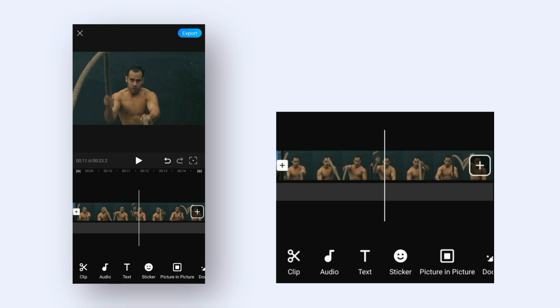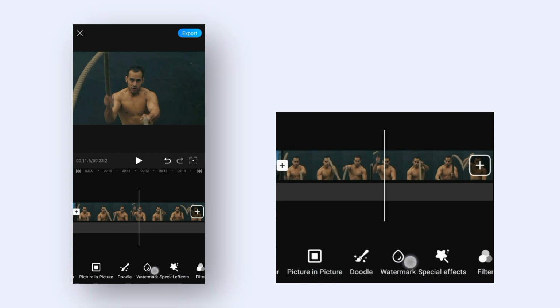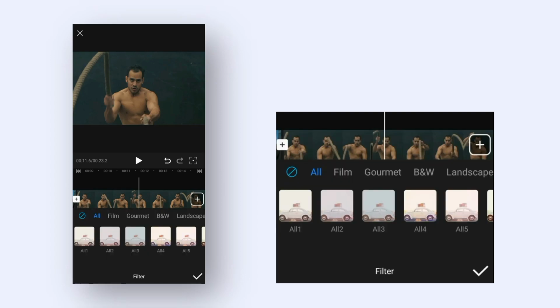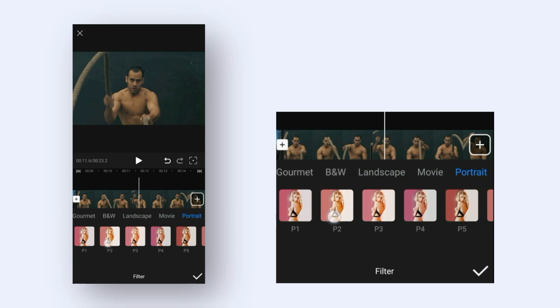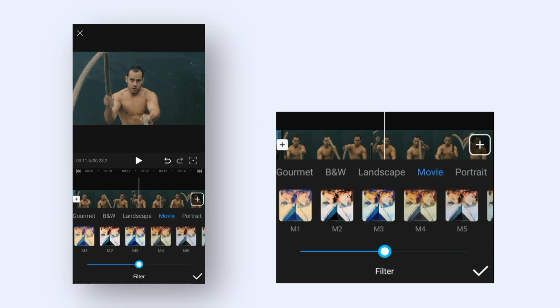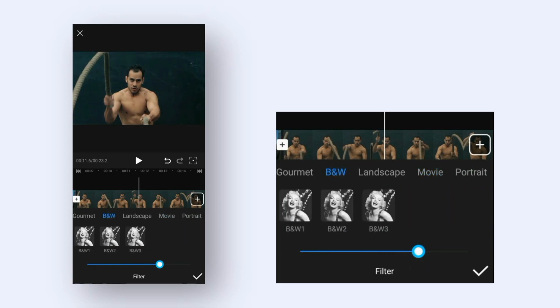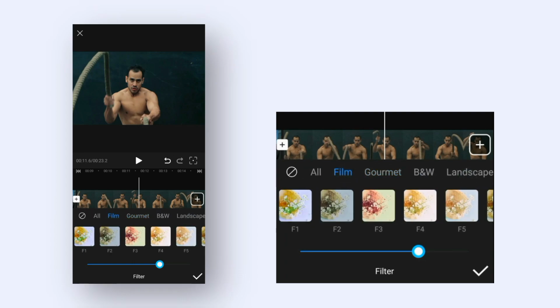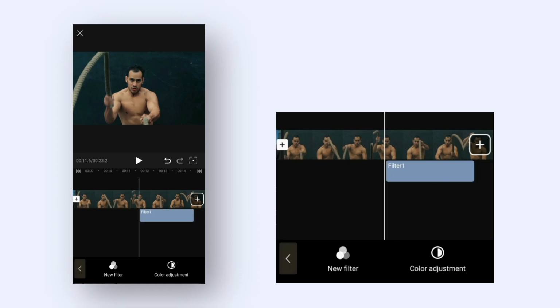So below you get so many options such as special effects and filters. Click on the filter option and you get to see so many categories that say film, garment, black and white, landscape, movie, portrait. Try out all of them. You have to download these effects, so try them all. Right now I will select the movie category and the M2 filter, slightly increasing the intensity of the filter to 70. Alright, so you can just download all the effects and try them for free.